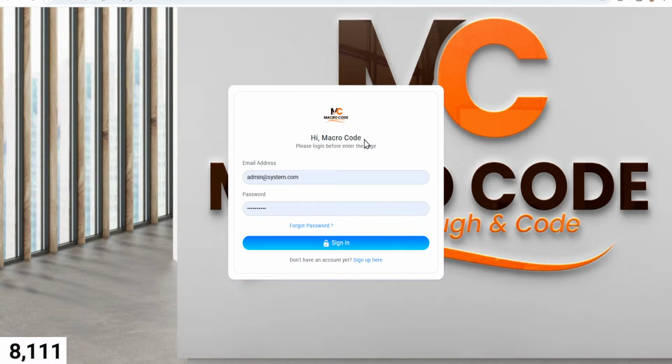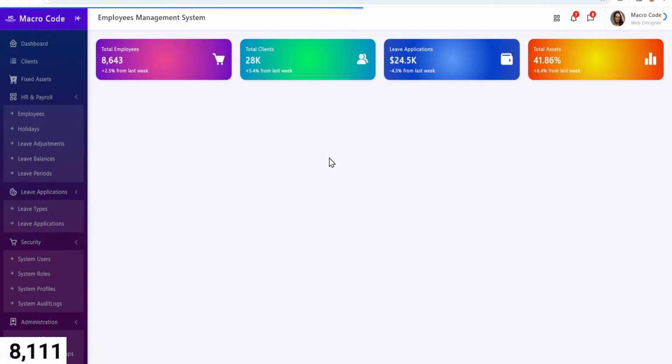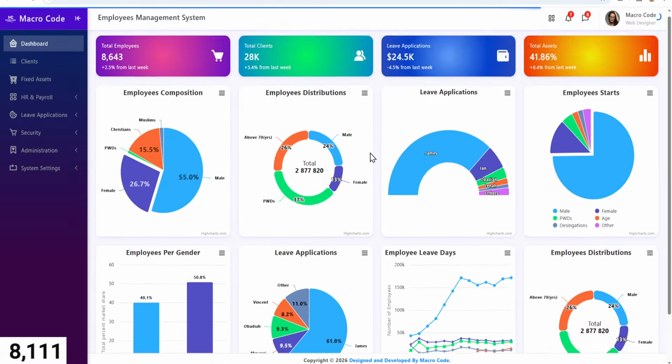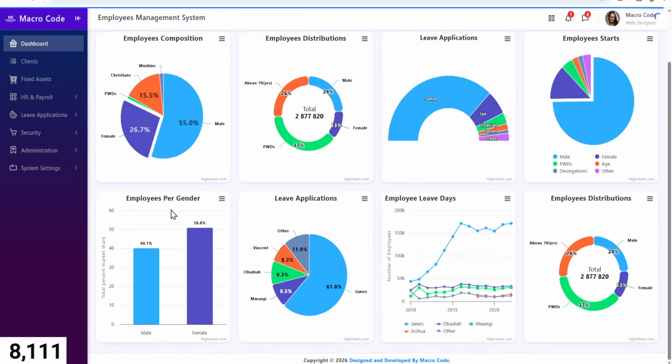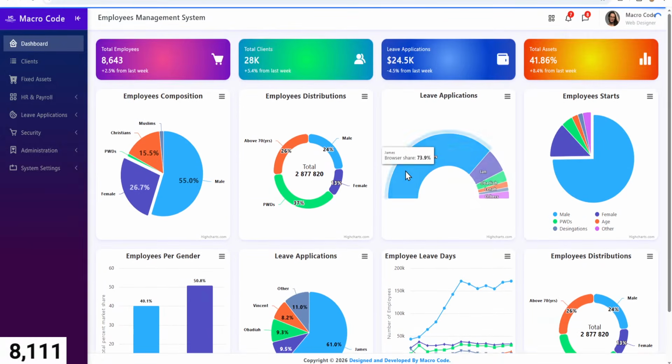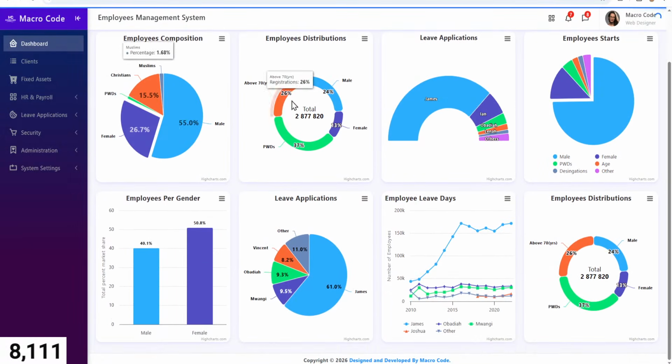If I just take you through, for those who are new to this series, I want you to check how our app looks. If you just click sign in, this is how our app looks. You can see we have our employees dashboards, distribution, leave applications, employee statistics. These are some of the dashboards that we have, and we'll be improving as we go.